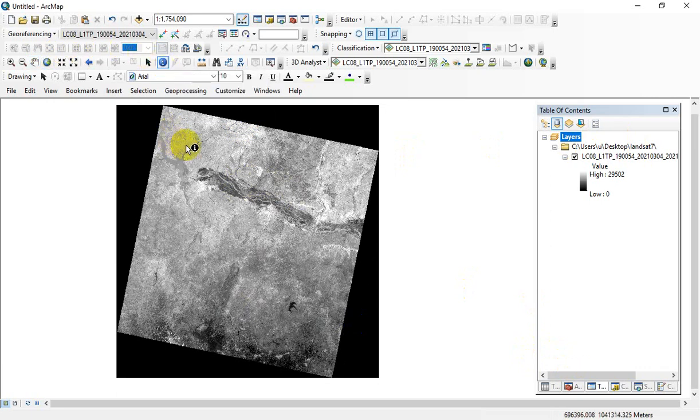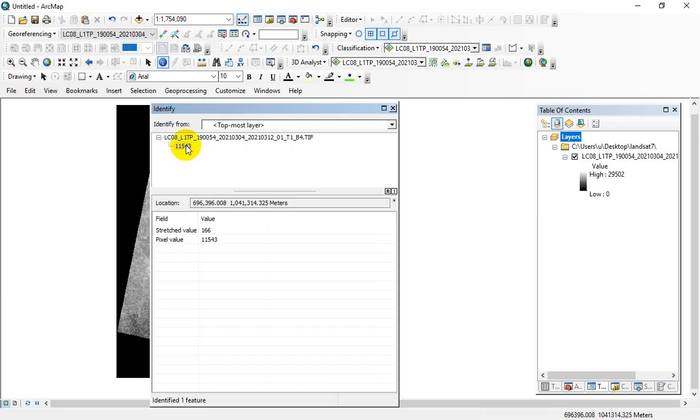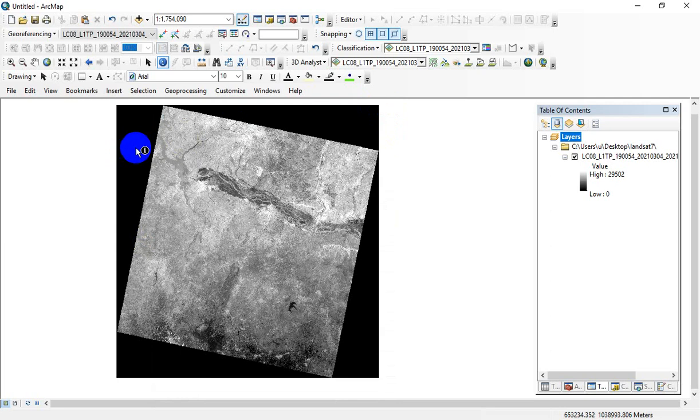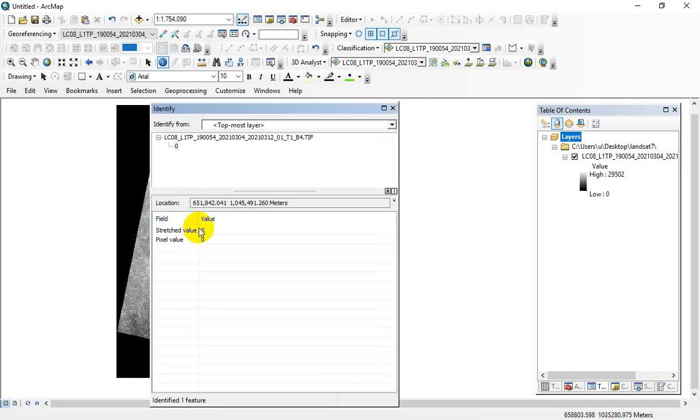If I click on the image, I can see the stretch value and the pixel value. Let me click to confirm the black background. Let me just identify it. I click on the black background. You can see the stretch value is 0 and the pixel value is 0.